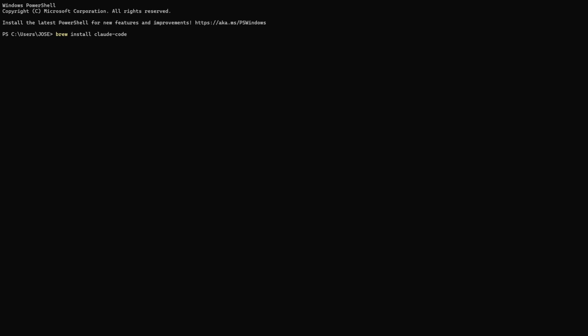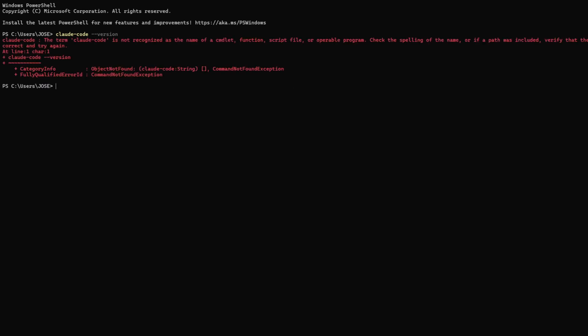To confirm that Claude Code is installed correctly, type claude-code --version in PowerShell and press enter. You should see output indicating the version, such as Claude Code CLI 2.0.62, which confirms a successful installation.